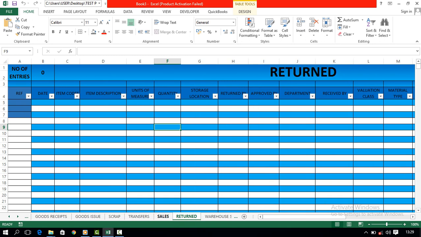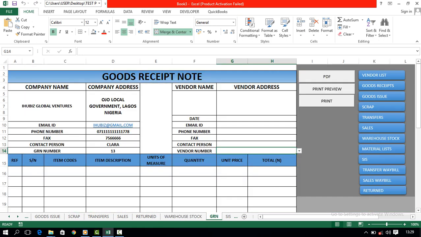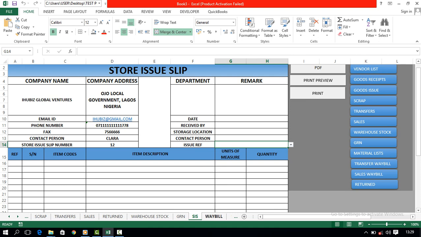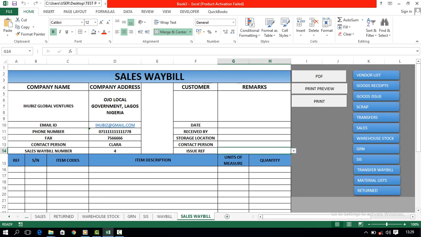Then we have returns, items returned in. Then we have warehouse. This is an overview of what you have in your stock. Then we also have certain notes that have been issued in and out of your store. We have the GRN, we have the SIS, we have the waybill. We have several kinds of waybill, but I split them into two: transfer waybill and sales waybill. So these are some of the documents that we maintain in our inventory units.